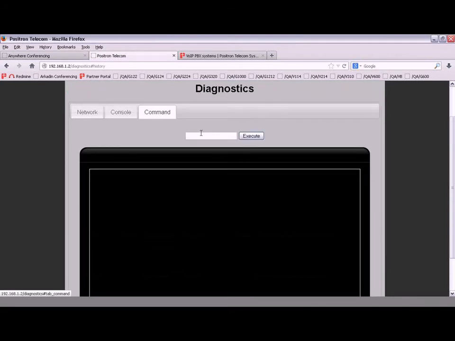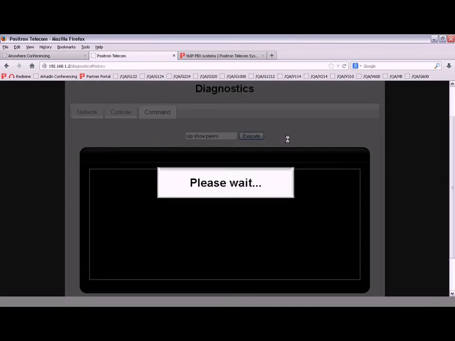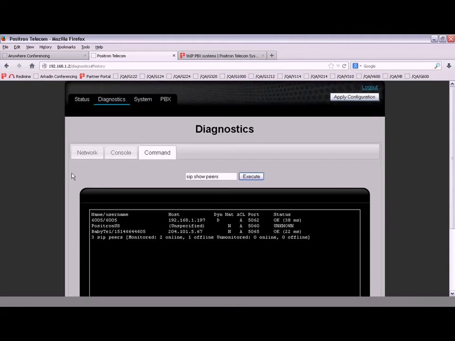The command tab, if you happen to know your Asterisk commands, you can put them in here. So let's say sip show peers, for example. You can see execute, and then any command that you've executed here will show in the table below. So that's some of the tools available to you.